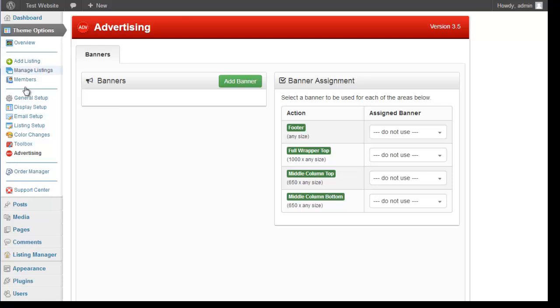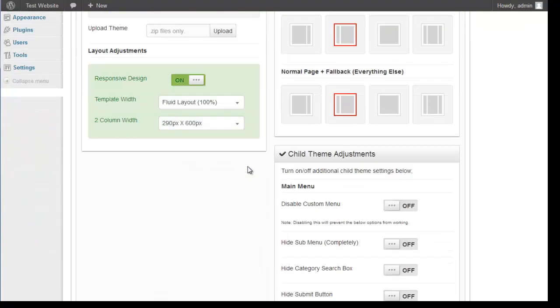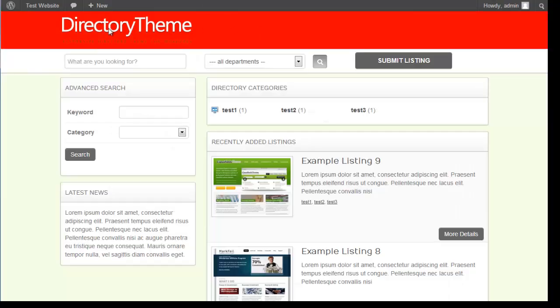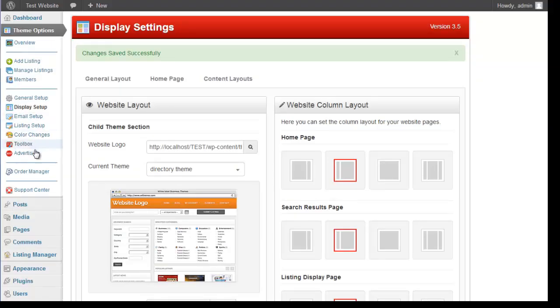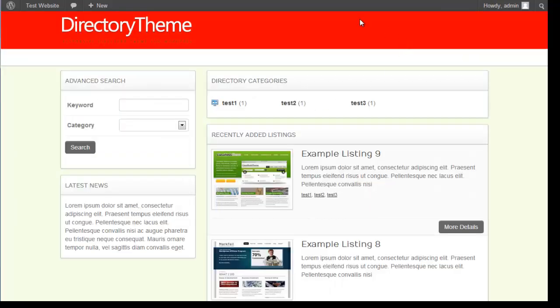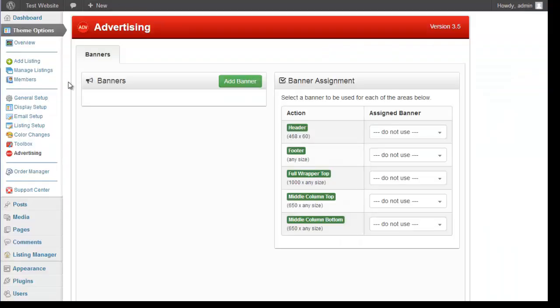If you turn off some of the different elements in the theme, for example, if I turn off all of this custom menu completely, so I'm removing all of this element here, and go back to my advertising, you see now I have a header. So I can add a header banner here as well. So they're just different elements available within the theme to help you customize and monetize your website.